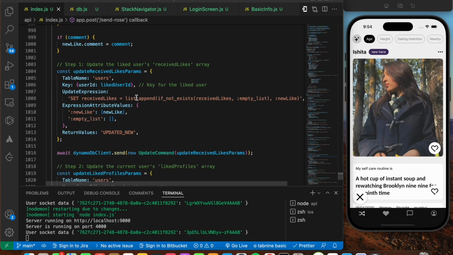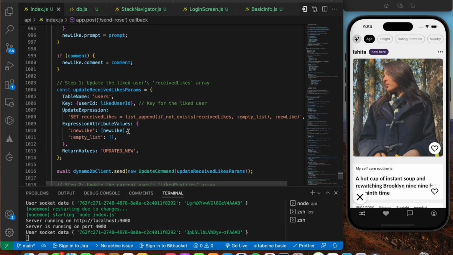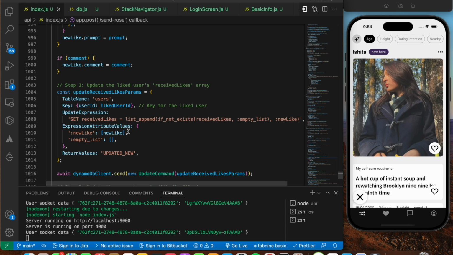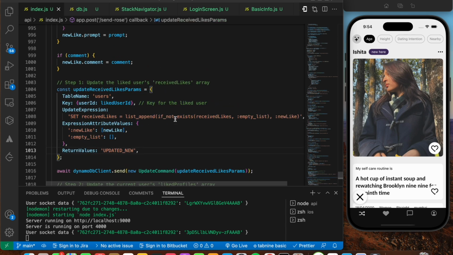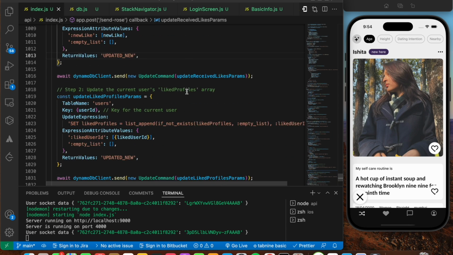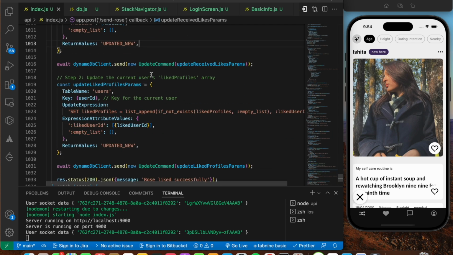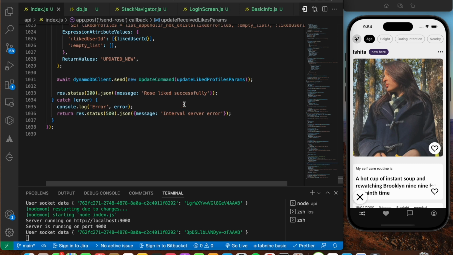So apart from that, this is going to remain the same itself. That is, whatever we have initialized in the like part, because we are essentially sending a like, but we are sending it in a rows format. So this code is going to remain as is. That is, we need to update the liked user's received likes array, and here we need to update the current user's liked profiles array, right? Apart from that, we're just going to say result.status of 200 with a message saying rows liked successfully or rows sent successfully. Save. Yeah, so this is your final endpoint for sending your rows to a particular person. So this part is done.